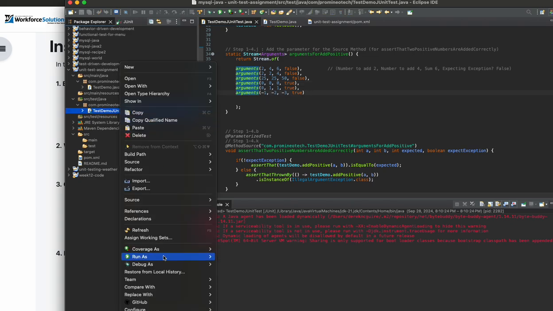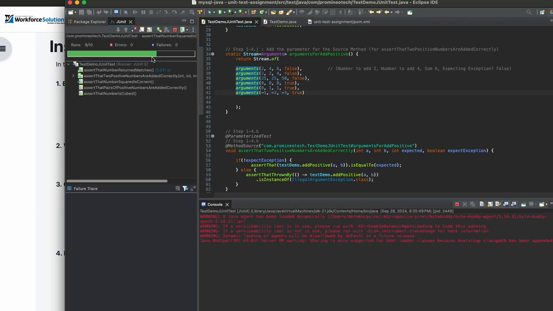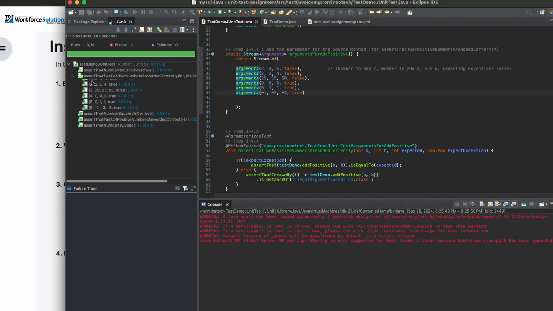So you go and run as JUnit Test, and we can see that all those tests pass. That was this one here, and all 6 of our arguments provided were passing tests.